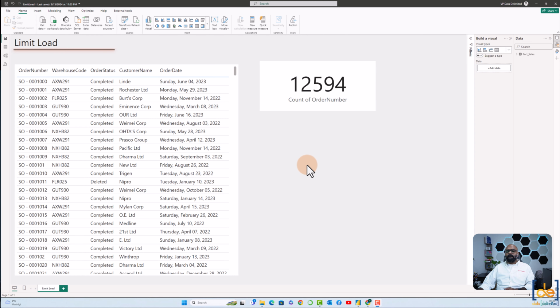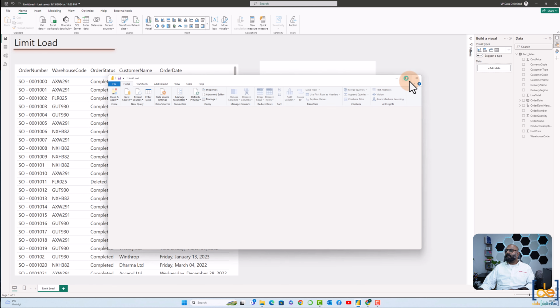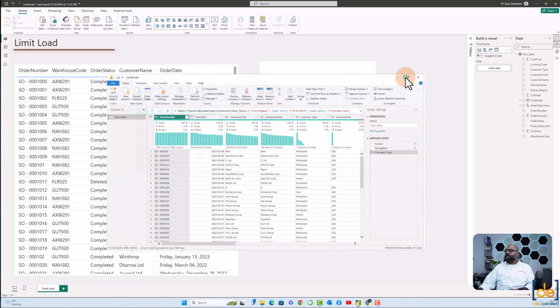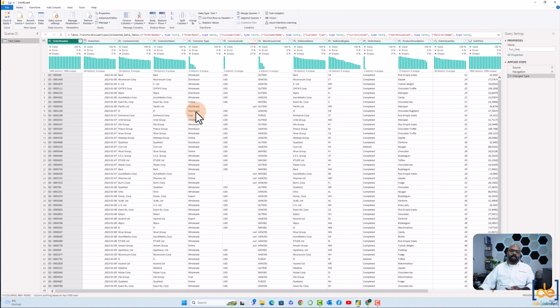So if you see, I have a data set here, which is a fact sales table. Right now I have almost 12,594 rows. It's just a count of rows here. Let me go to Transform Data, which will open up our Power Query Editor. So we have this table, fact sales, with 12,000 odd rows of data. Now let's see how to create a parameter and limit the row count.